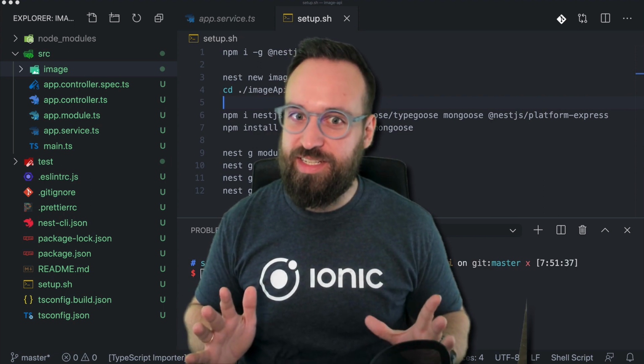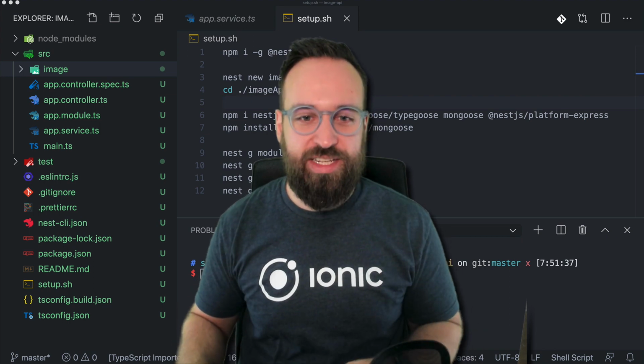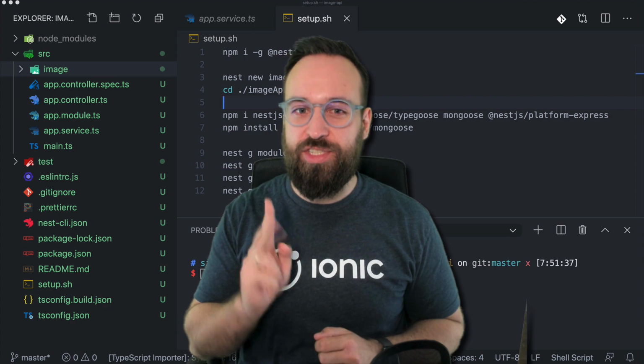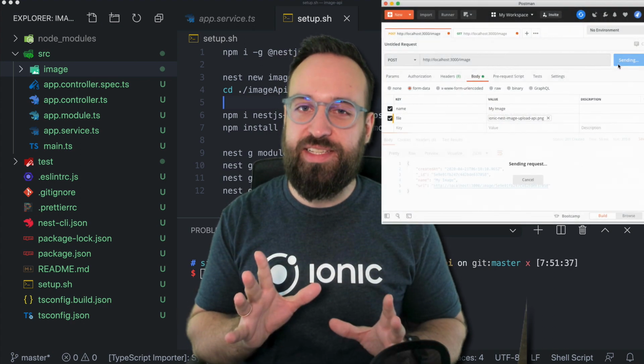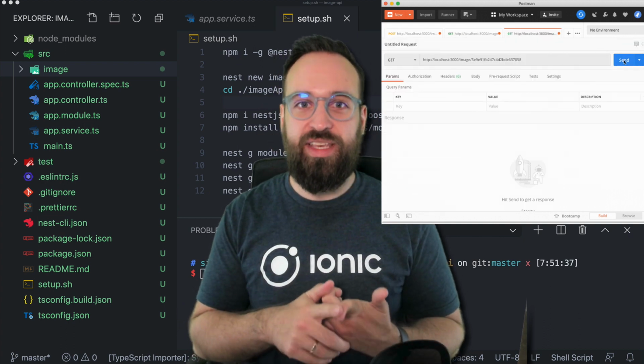Today we're going to make a bit different kind of tutorial, because today is not about Ionic but about NestJS. I wanted to get into this for quite some time, and today we will build the first part of a two-part tutorial. The first part is about creating a NestJS API that allows us to upload images and to get all the uploaded images.